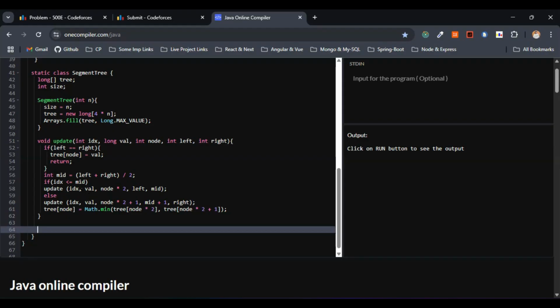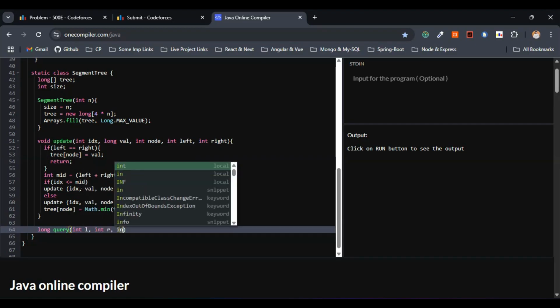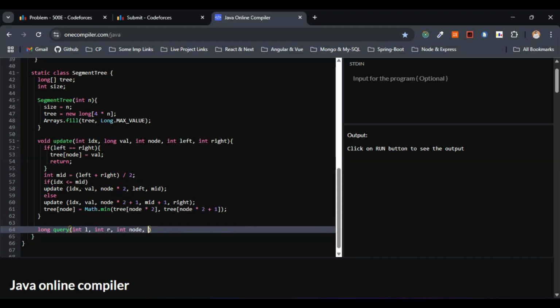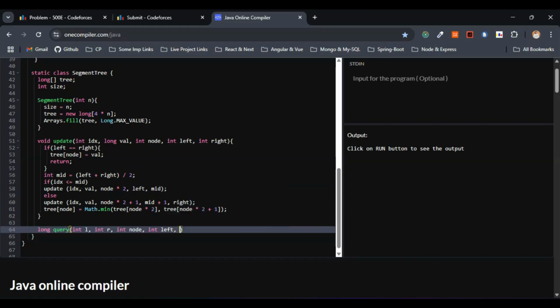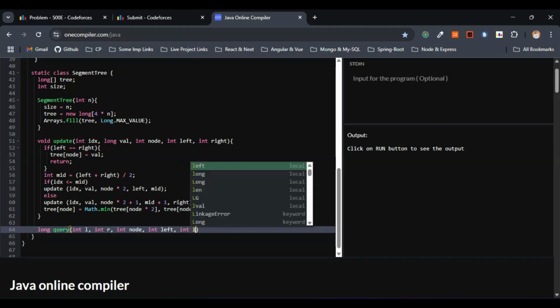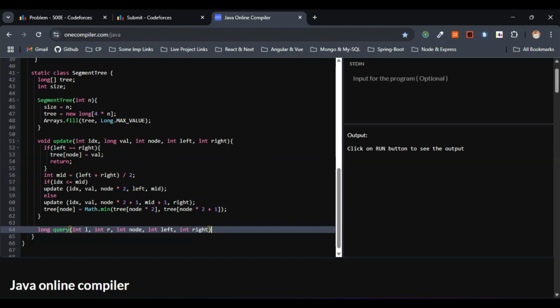Yeah, let's move on with the query method, right? So I'll just go with a long query here. So the parameters we'll be making use of here as left. For left I'll consider L, for the right I'll consider R. So for the node I'll be going with node itself. Also another left and right completely I'll consider left and right. So this is fine.